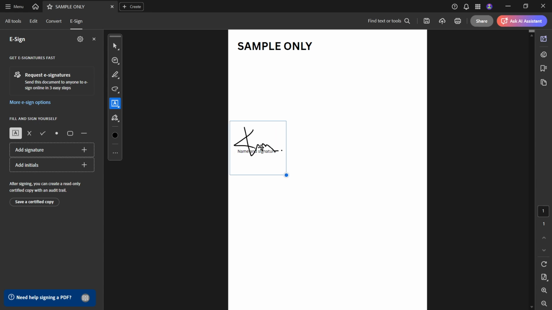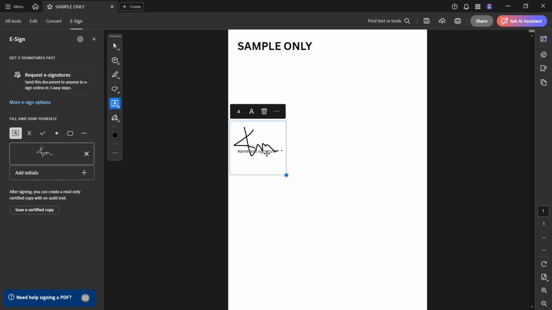You can click and drag your signature to place it on the designated signature line or anywhere else you think it belongs. Make sure you line it up neatly. Clean presentation is always a good look. And there you have it. You've officially learned how to sign a document using Adobe Acrobat.